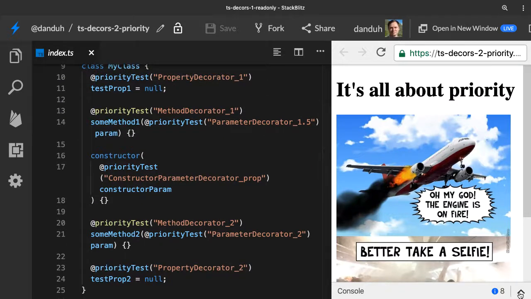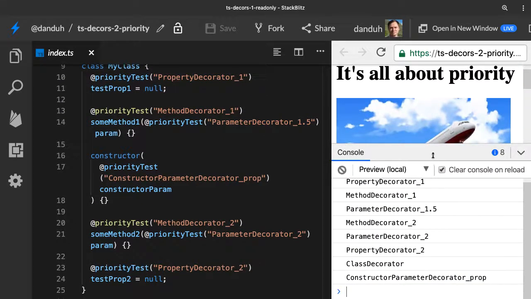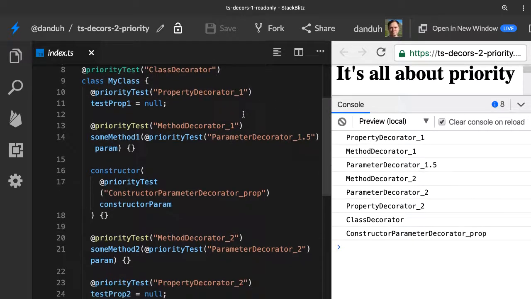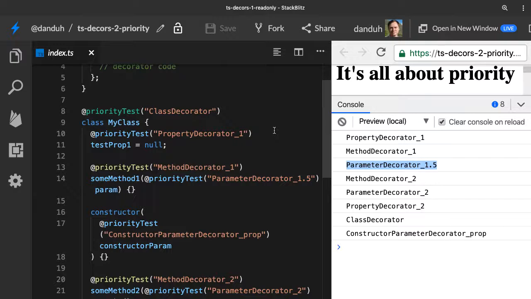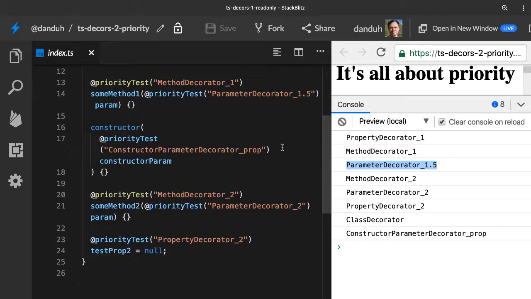It's all about priority. It's one of the important things. It's the priority of invocation of compilation of the decorators. First of all, the method and property decorators run from top to bottom, like a regular script. Then the parameter decorators of the methods. Then the class decorator, and then the constructor parameter decorator.